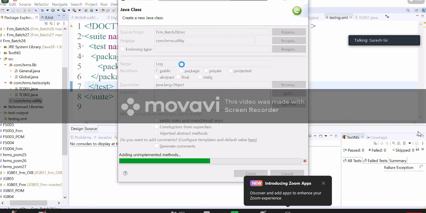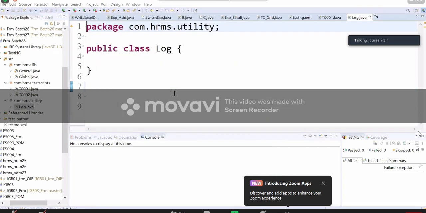Once the class has been created, what is the next step? Creating a method. What should be the method name? Info. We can write any method name, but for now we are considering the method name as info. And we are making that info method a static method.